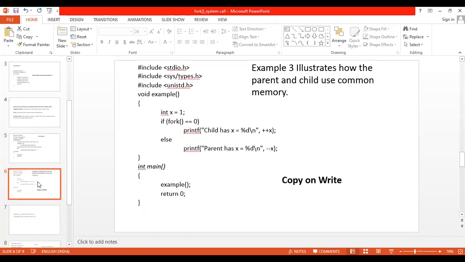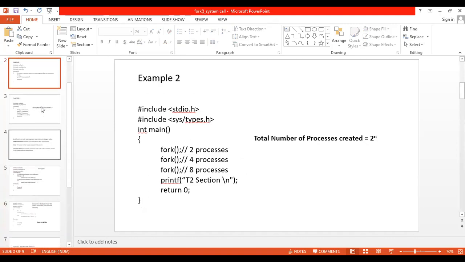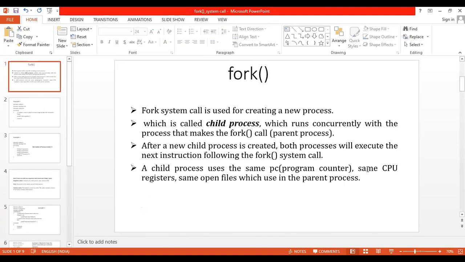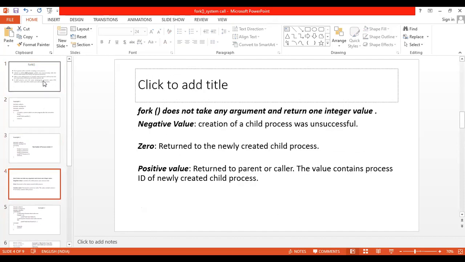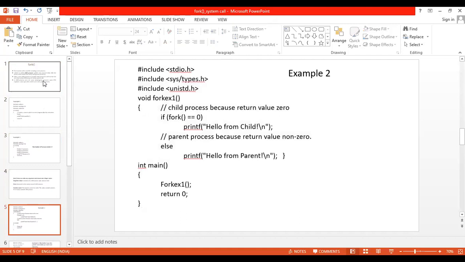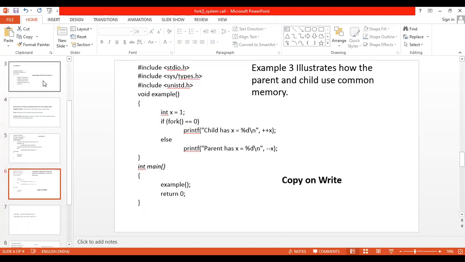So next, one more point we said while introducing the fork: the parent process and the child process will share the same CPU register, same open files. If CPU register or same memory or same virtual pages are shared, then there is a problem called data inconsistency, where one process will try to modify the value updated by the other process. To avoid that, we have one thing called copy on write. So in this example, we'll concentrate on that. This example illustrates how the parent and child process use common memory.